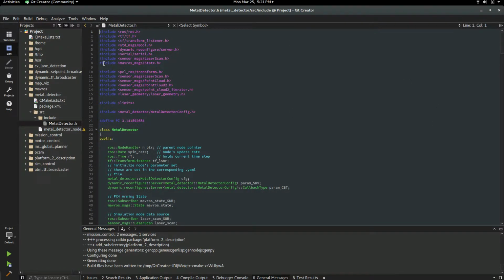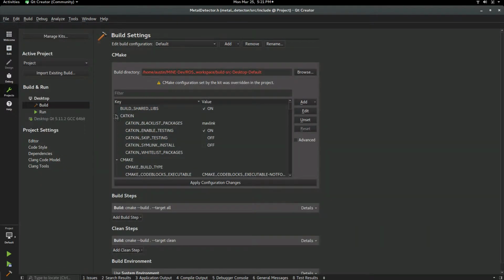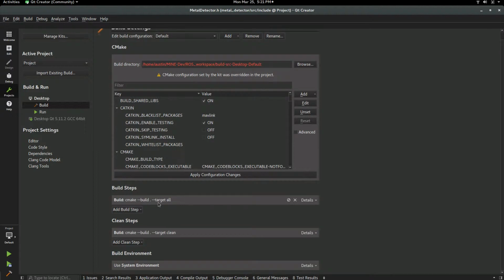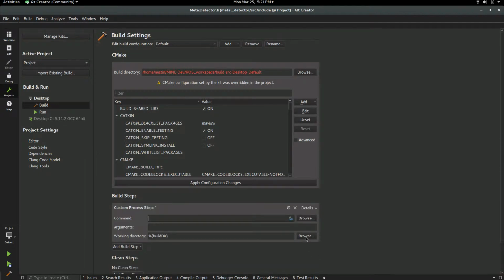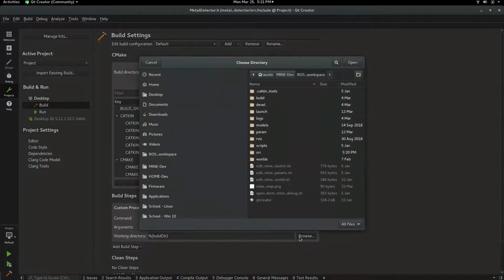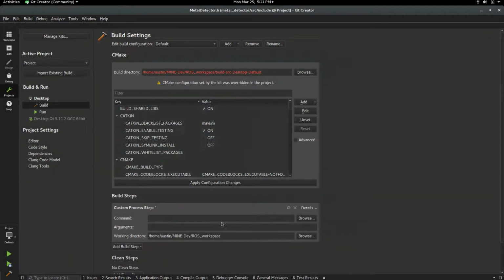But before you do anything else, you're definitely going to want to come over here to projects and erase these build steps with the X. And add a build step, and you're going to select custom process step. And then when the working directory comes up, you're going to say browse, ROS workspace, open. The command is going to be catkin, and the arguments is going to be build.